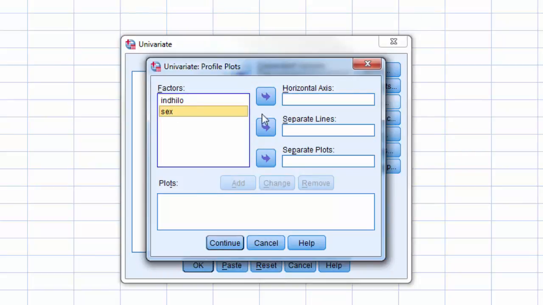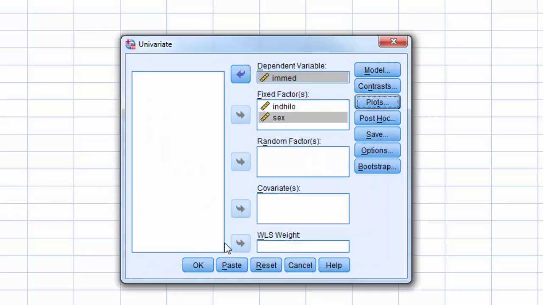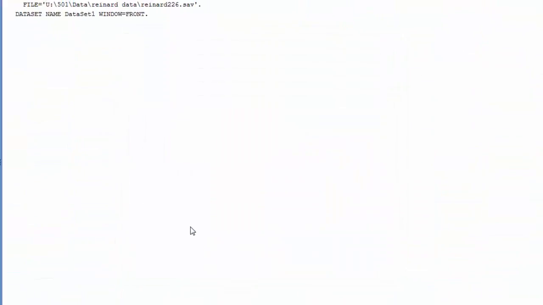Specify sex as the horizontal axis and individualism as the separate line. Click on Add. Then reverse the process with individualism on the horizontal axis and sex on the separate line. Click on Add. You now have instructions to plot two different interactions. Click on Continue and then on OK.